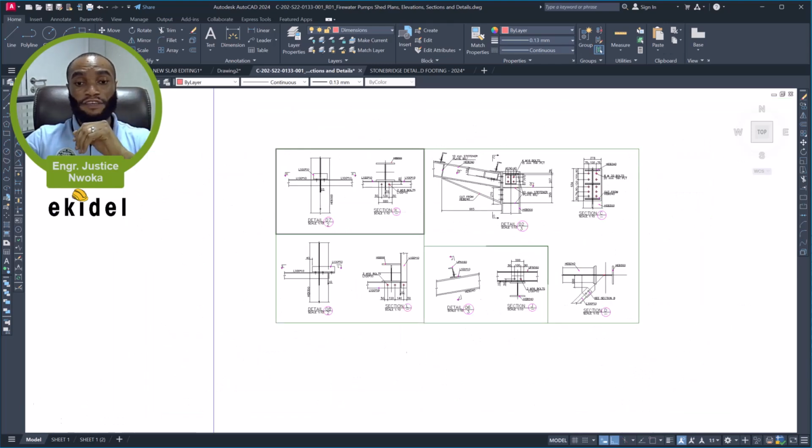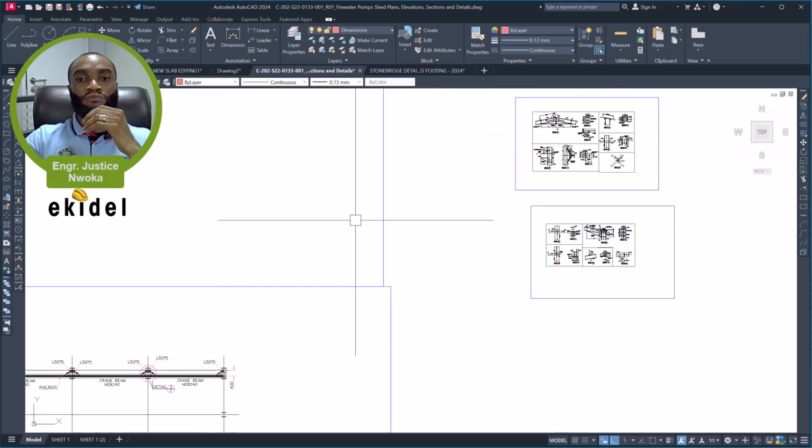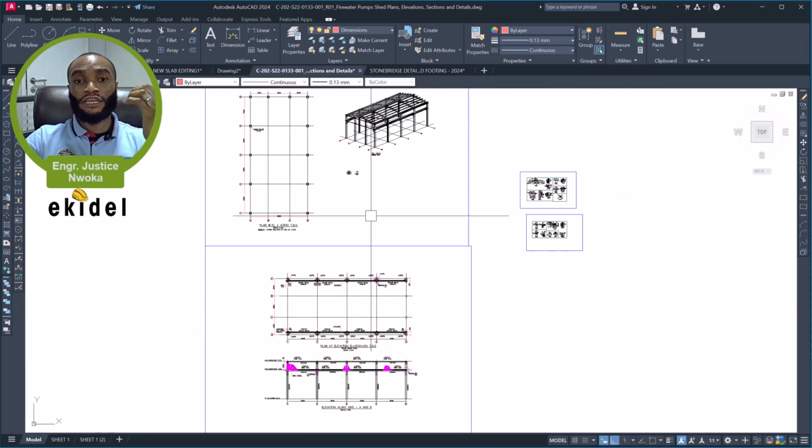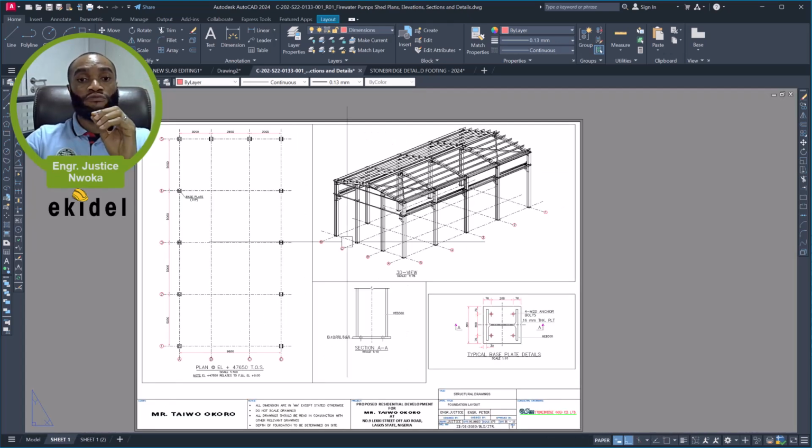Okay, that's fine. So let's now begin to put in your structural details on your paper space, arranging them for printing. So I'm using the Stonebridge template.